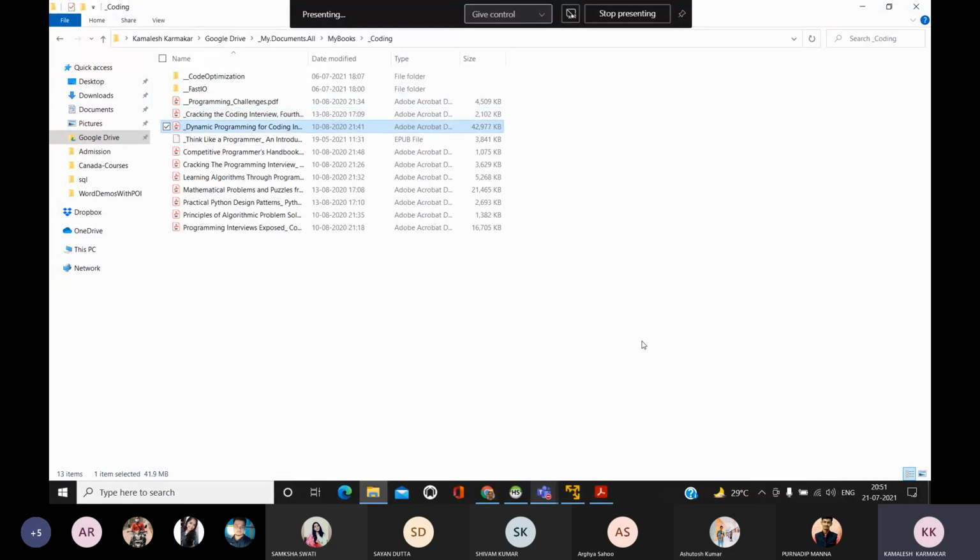Am I audible? Yes, sir. What is the difference between apt and apt-get? Yes, sir. I have to check it because mostly I do not use this command in Linux environment. I use some other command.